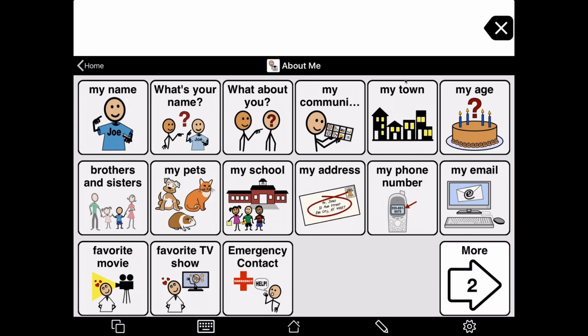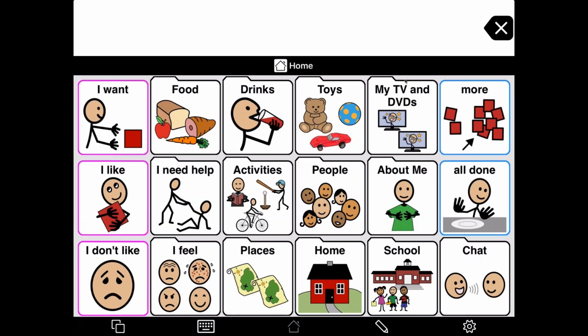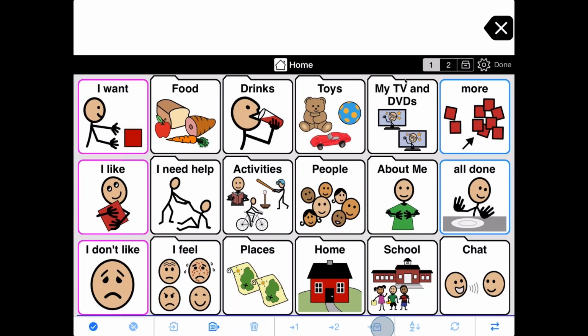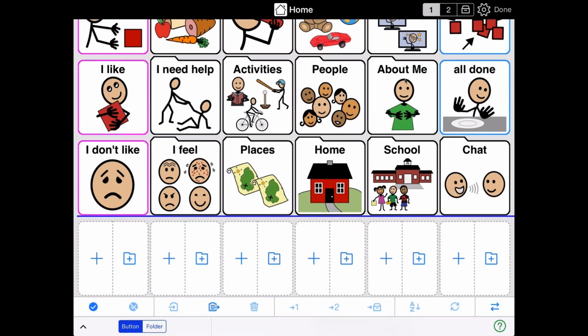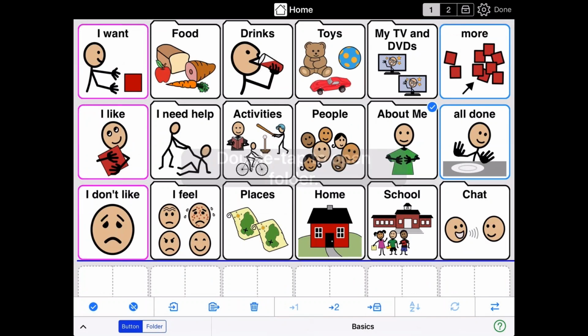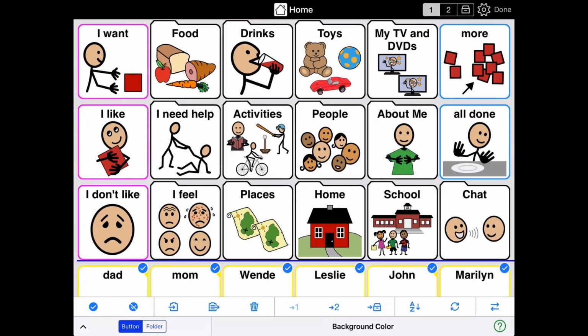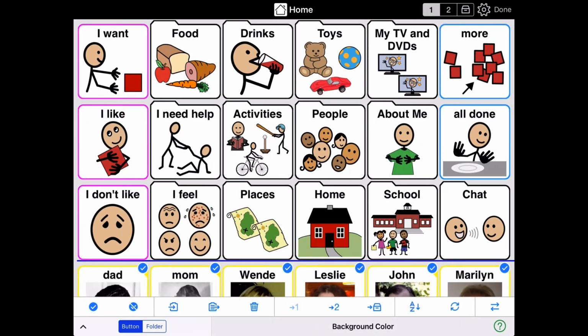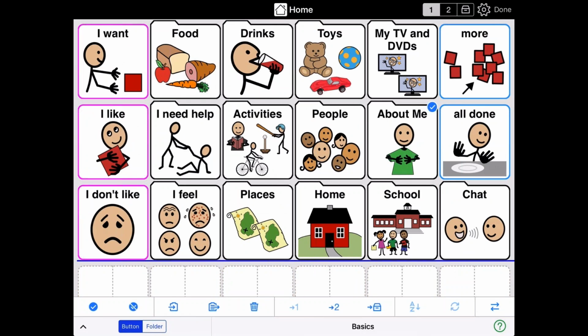So in Proloquo2Go 4, I can go to the home page. Let's say I have a lot of personalization I've done in About Me, and I don't want to copy all the individual buttons. I want to get the whole folder. I can tap on About Me, and I can copy it. Oops, I just pasted my family into the home page. I don't want to do that. Bye, family. I can select About Me, and I can copy it. And it says one button is copied, but it has actually copied the folder.